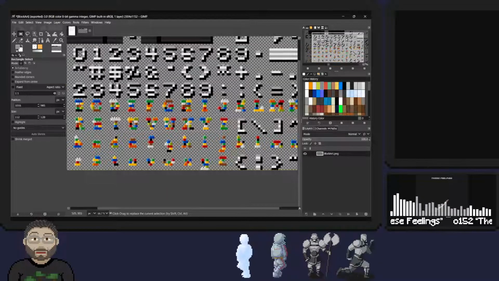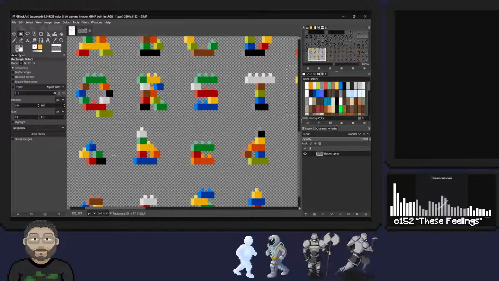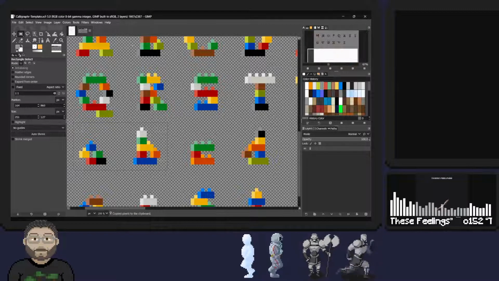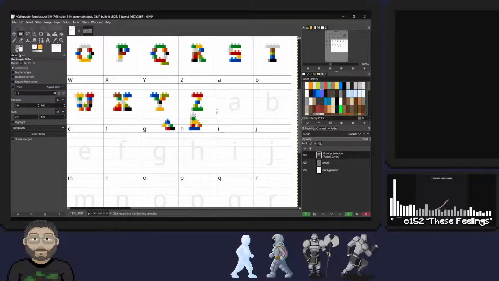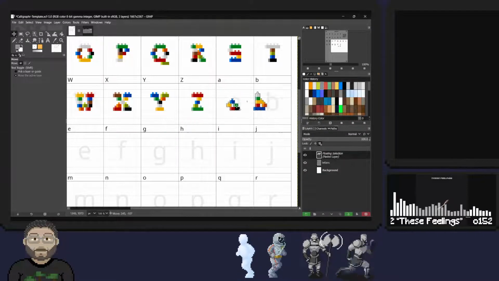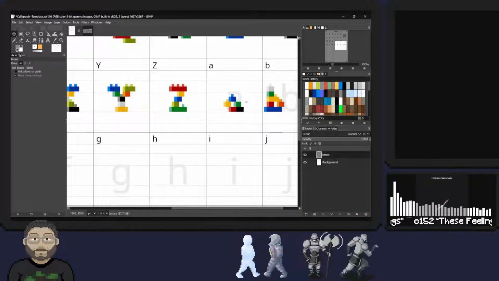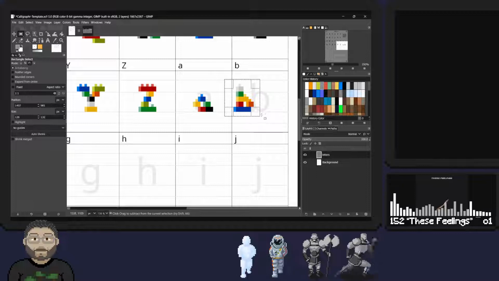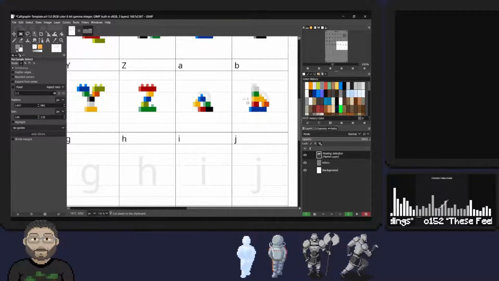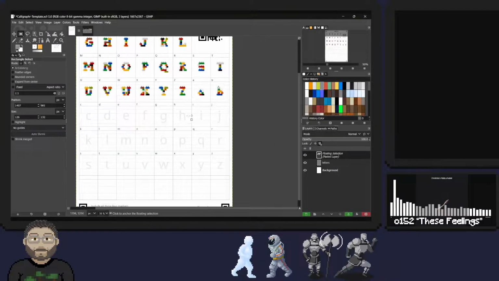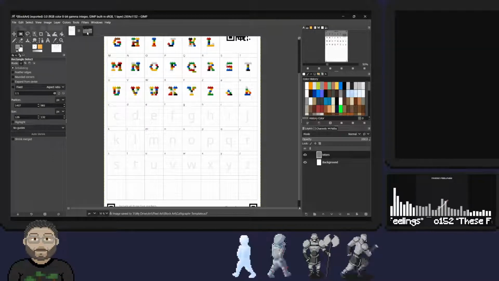So, there's the caps. Now to the lowercase. So A and B. All right. C through J.